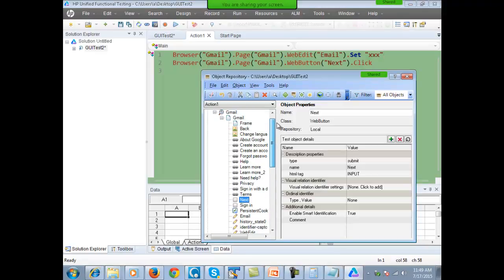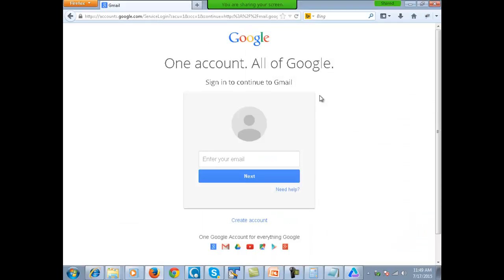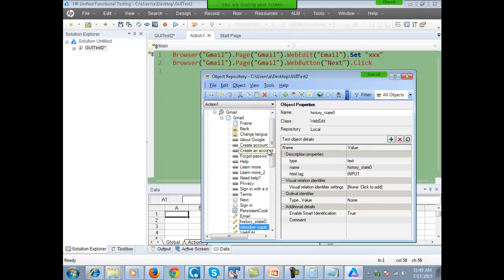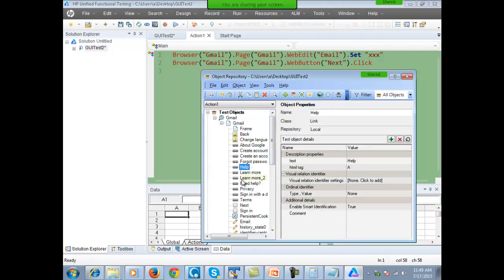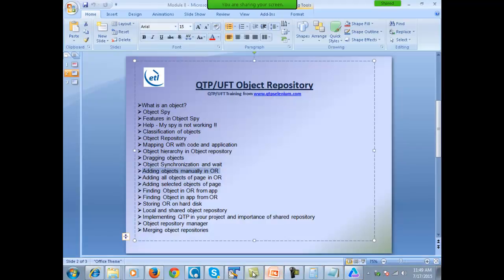Similarly, if you look at the create account link, right, if you click on highlight in application, this will be highlighted, right? So at times the object repository becomes so big that you also don't know where which object is present. So you use this kind of scenario over there, that you highlight the objects and then you actually find them.